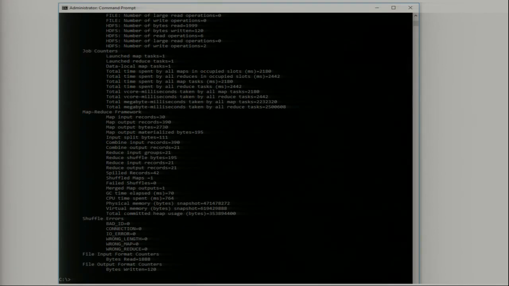The last part, which you really have to understand, is the file input format counter. In the program you also had a file input format, right? So that and the file output format both have to be taken care of. Bytes read is 1888, whereas bytes written is 120. So the reducer is implemented here, because there are 1888 bytes with all the details in it. All of them are taken as key and value, how many times they have repeated and the count, and that comes down to 120. That is the point you have to make note of.